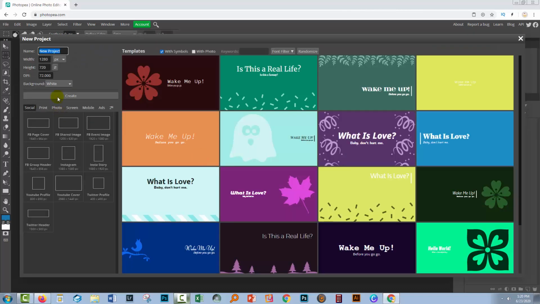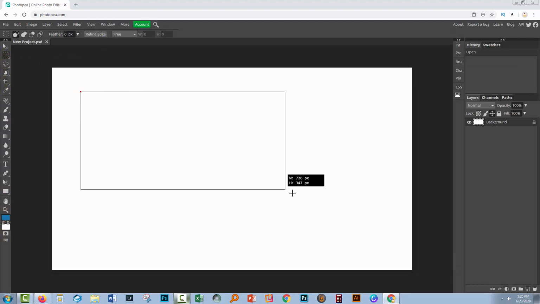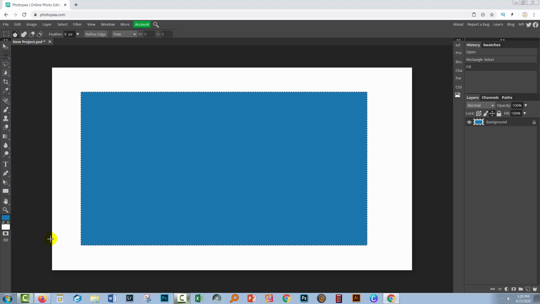So we're going to choose New Project. I'm going to just create a document. Doesn't matter what it is because I just want something. I've got a blue foreground color. I'm just going to draw out a rectangular marquee. I'm going to press Alt Backspace on the PC, that would be Option Delete on the Mac, to just fill my document with this blue color. So this is my document.